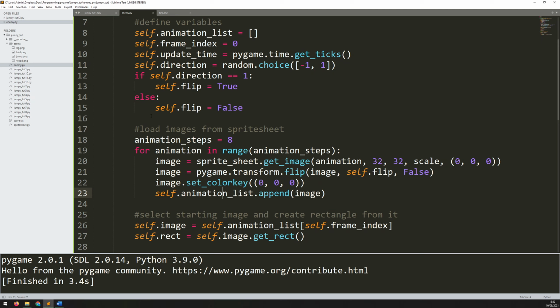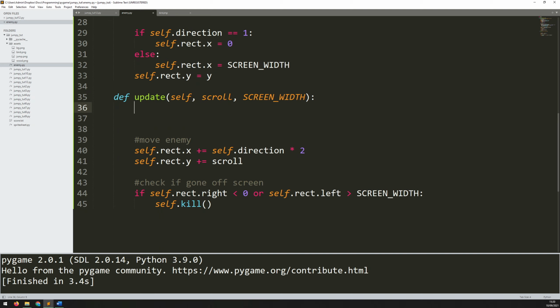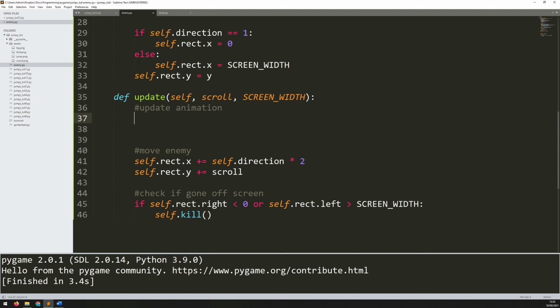And of course, because this is something that's going to be changing, it needs to be handled within the update method here. So above all this movement stuff, I will have another section and I'll add a comment to say update animation. So first of all, I need to define some kind of variable for controlling how quickly this animation runs. And this is going to be my animation_cooldown variable. I will set this to 50, which means 50 milliseconds. So it's going to run very quickly. And by playing around with this number, you'll be able to speed up or slow down the animation.